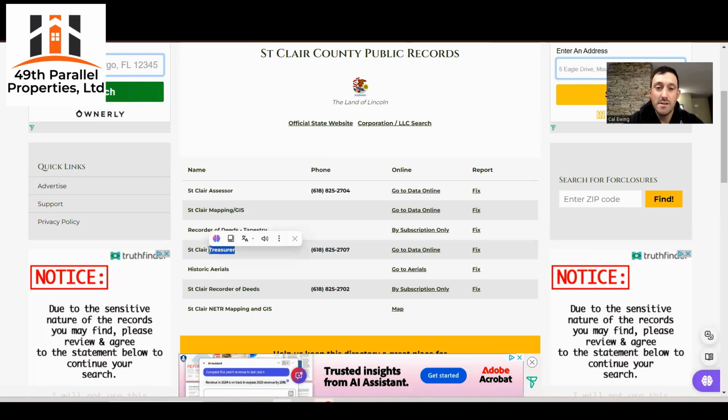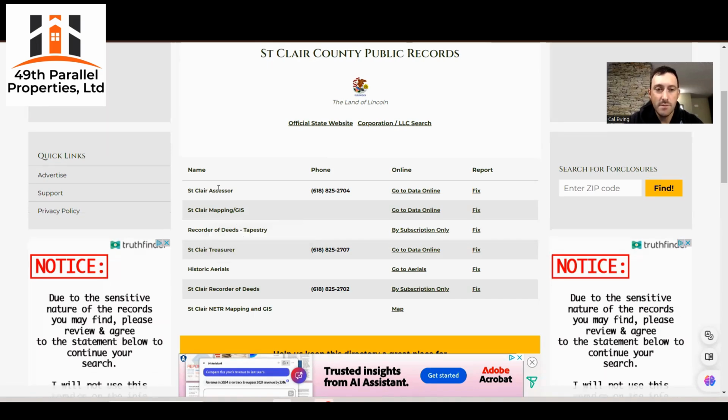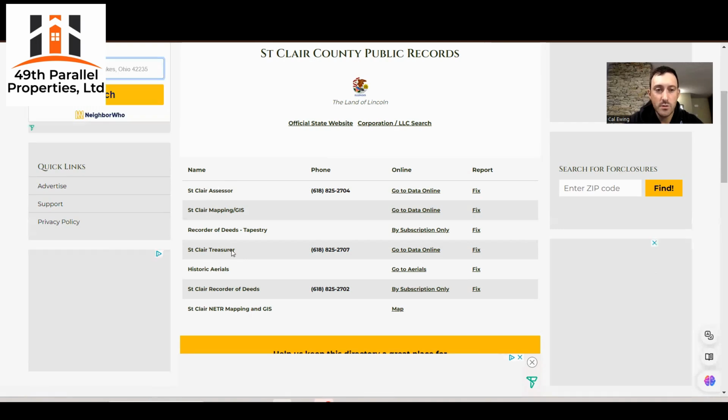sometimes it might say tax office. Different states and different counties have different names for the various offices. But oftentimes it's called the treasurer or tax collector. And that's usually different than the assessor's office, but not always. So in this case, it's the treasurer.